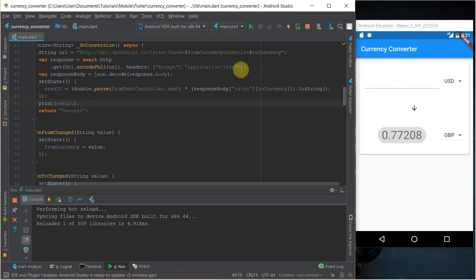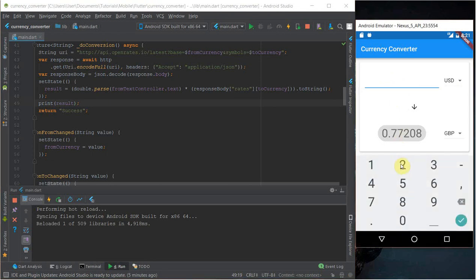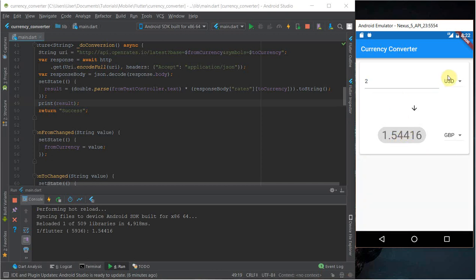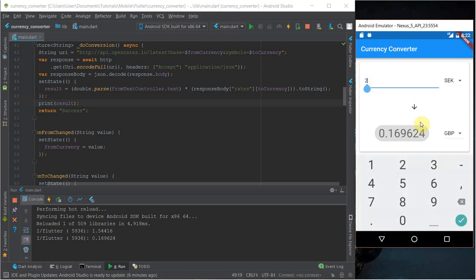So what this does is, let's check if it's working first of all. So I come over here and click 2 and click convert. Yep, everything is working good and fine. Everything is currently working. So I could also change this to something else and click this again. See, everything is working.